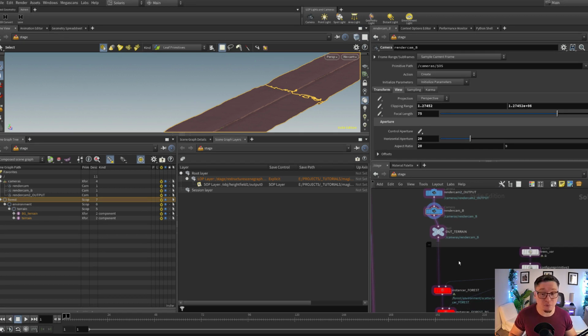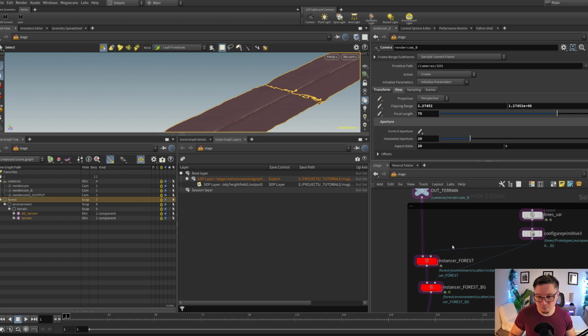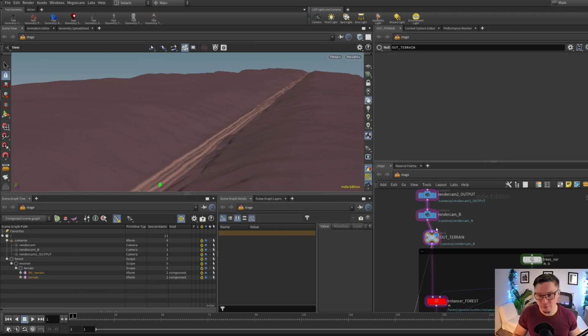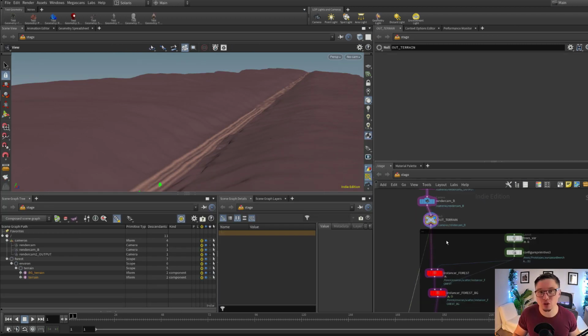So that's why optimizing is always a good idea. So let's move on with scattering. In this scene, when it comes to layout, I mostly took advantage of instancer to scatter some objects procedurally.